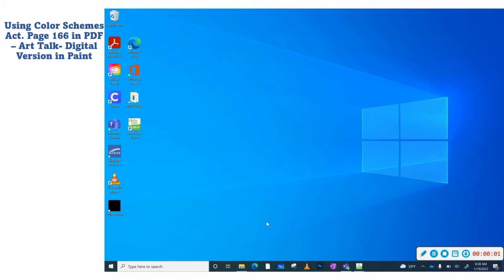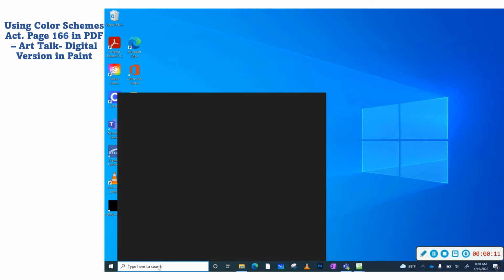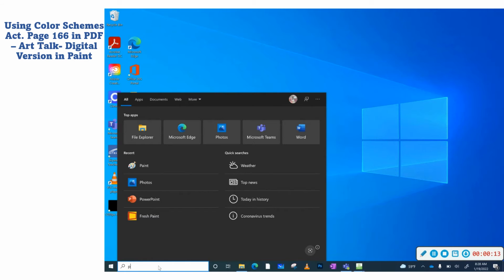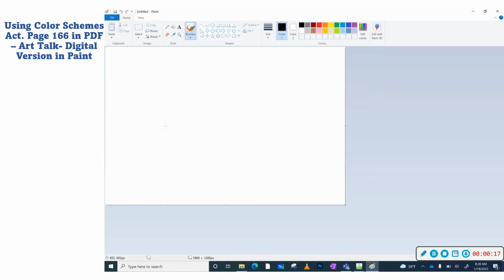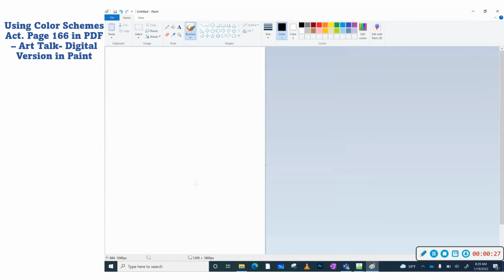So I'm going to show you, for our activity using color schemes, an option that you can use on your computer, especially if you're not in class or away from the classroom for whatever reason. I want you to type Paint in your search bar, and go here. The first step is I'd like it to be in a different format, so rotate it left 90 degrees so it's more of a vertical format.